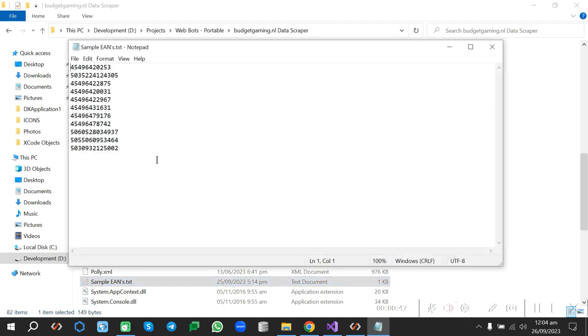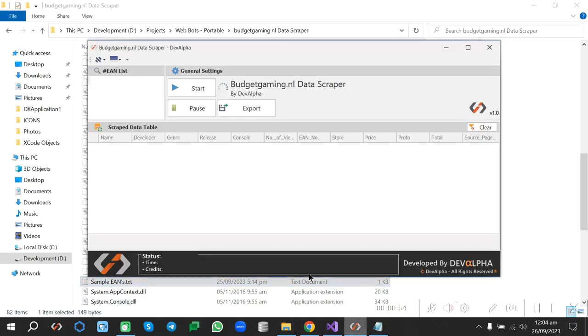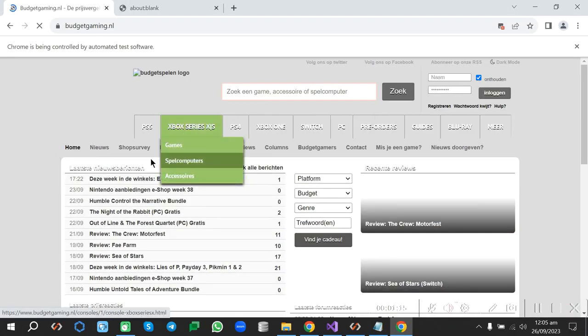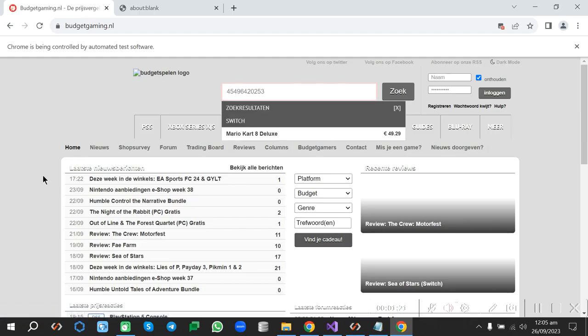So I have collected some ENs just to show you, and I am pasting here. Once you paste all the EN numbers, you will just need to click the start button. I have disabled the images option on this website so that our bot can work fast.